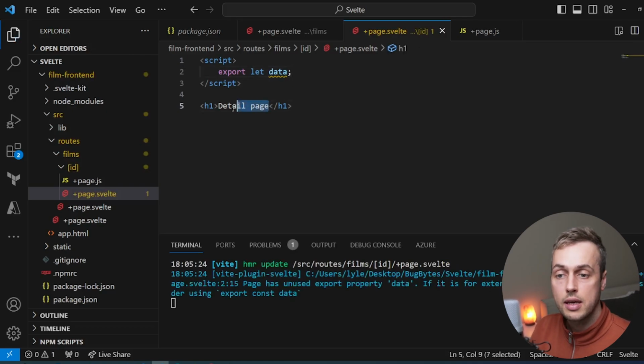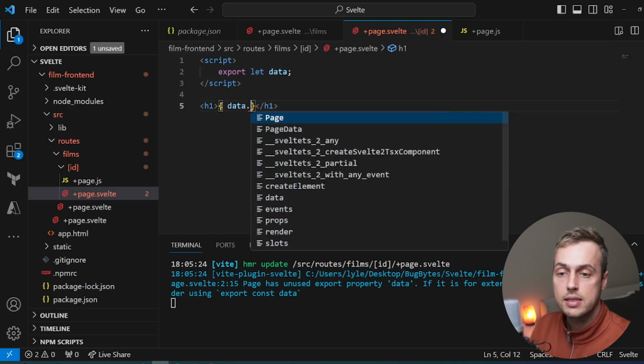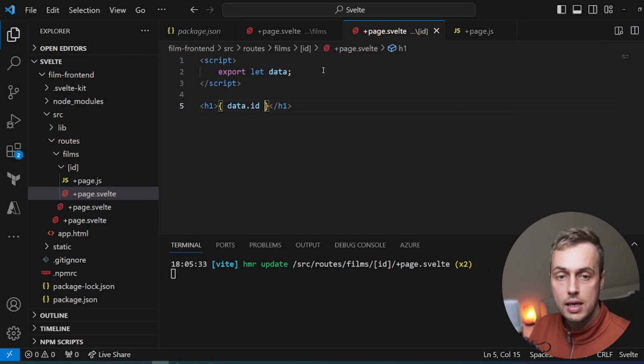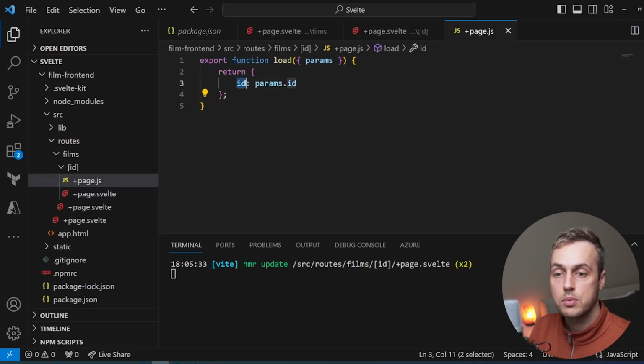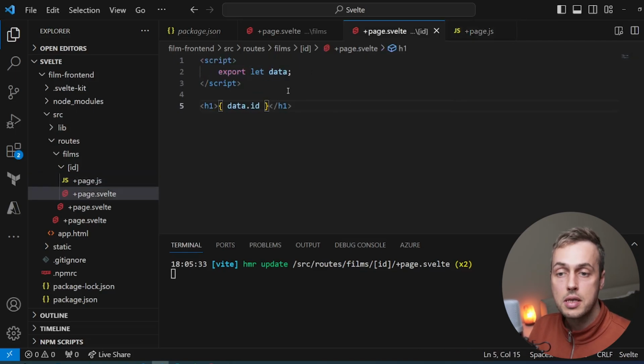And then within the h1 tag, let's remove detail page. And we're going to refer to data.id. Remember that the ID was exported here. That was the key in this object that's returned by the page load function. So the ID is available here, and we can access that on the detail component by getting a reference to that data with the export let data statement, and then we use that here to access that ID field.